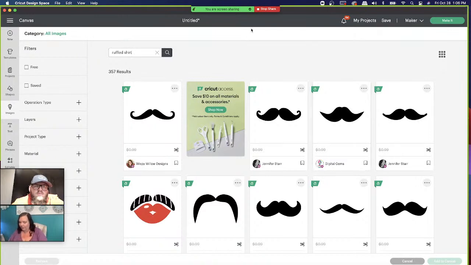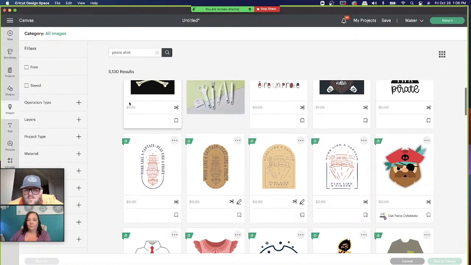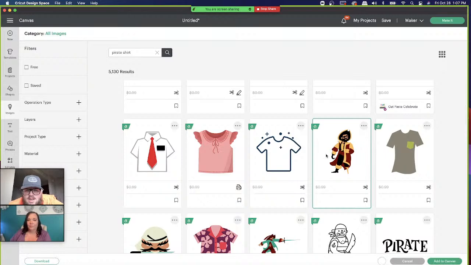Oh, a pirate paper doll. That's cool. You know what? I'm gonna type in pirate shirt. Yes, the little ones, Linda, in their little costumes. So darn cute. Oh, can I take that?